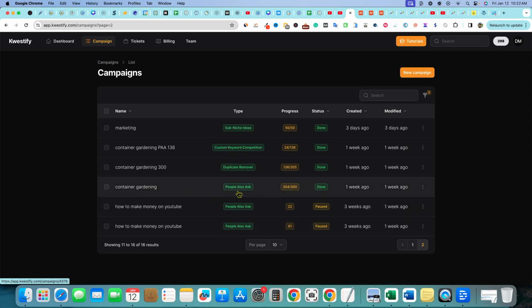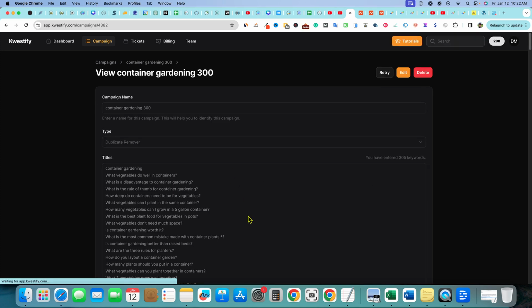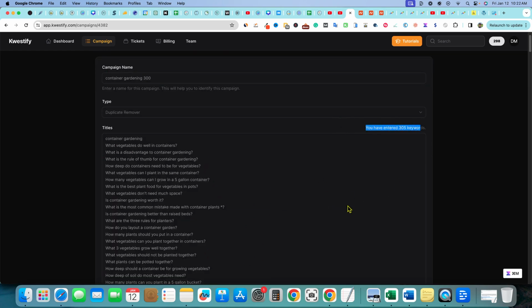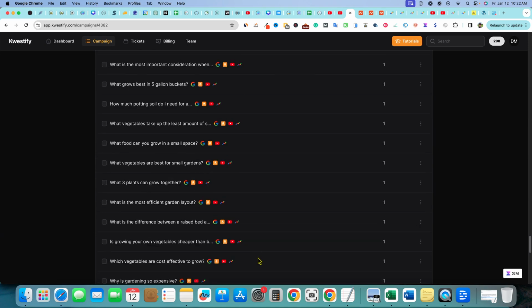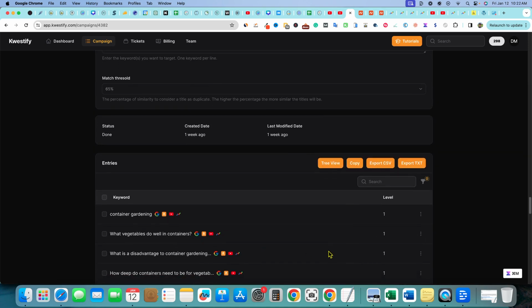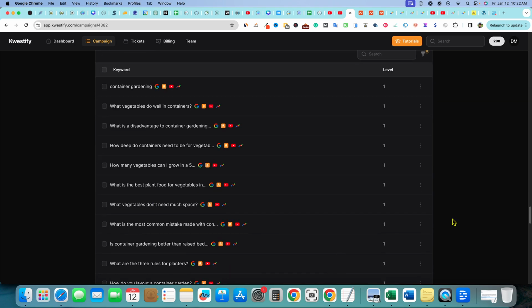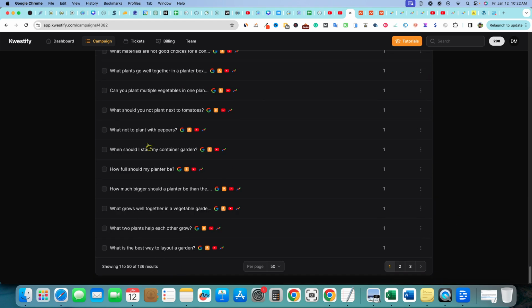So what I did was I ran people also ask for container gardening, and then I put it through the container gardening duplicate remover. I pasted all 305 keywords. You can see it right here. And then what it does is it analyzes all these, puts them together and says, hey, we think that over 150 of them are going to be duplicate content against each other. So this will protect you, like right over here.